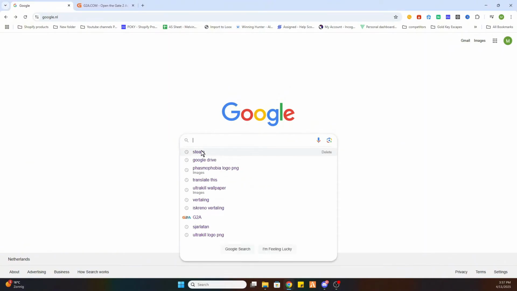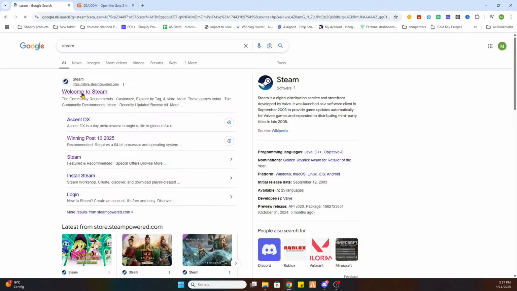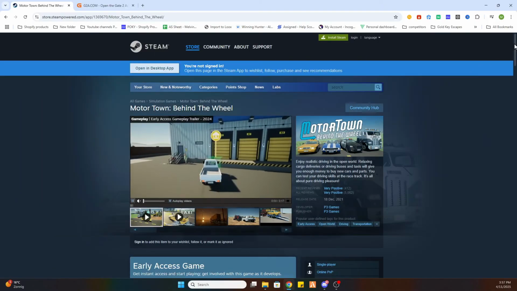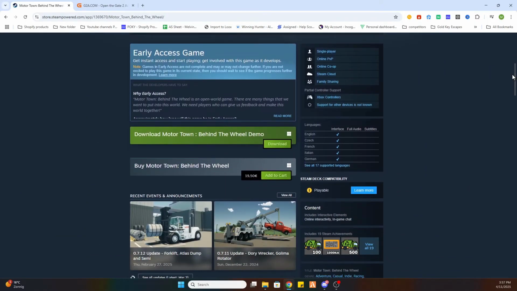Now go to the Steam website to locate this game, and after that we can proceed to another website. So go to the Steam website and search up the game Motor Town Behind the Wheel. Now select the game, after that scroll a little bit down and you will find a free demo which is available at Steam. But we would like to download the complete game.